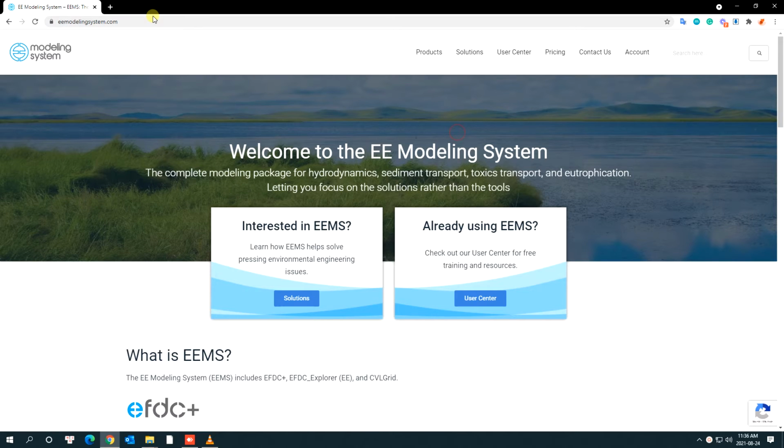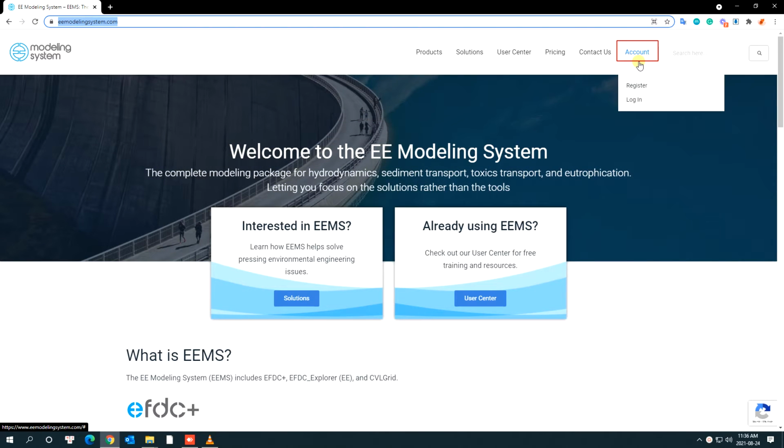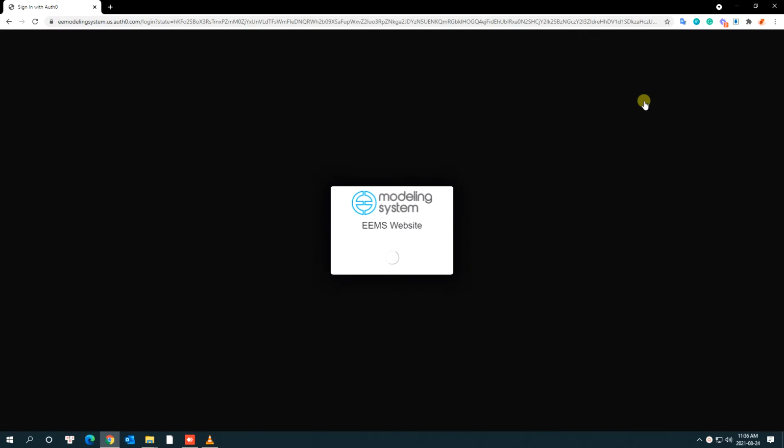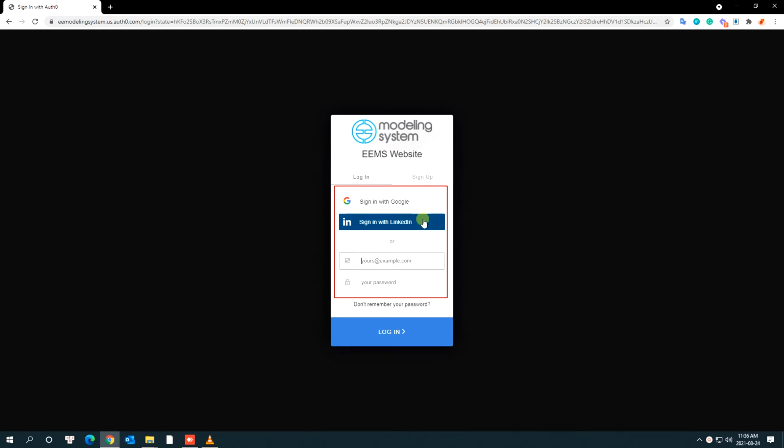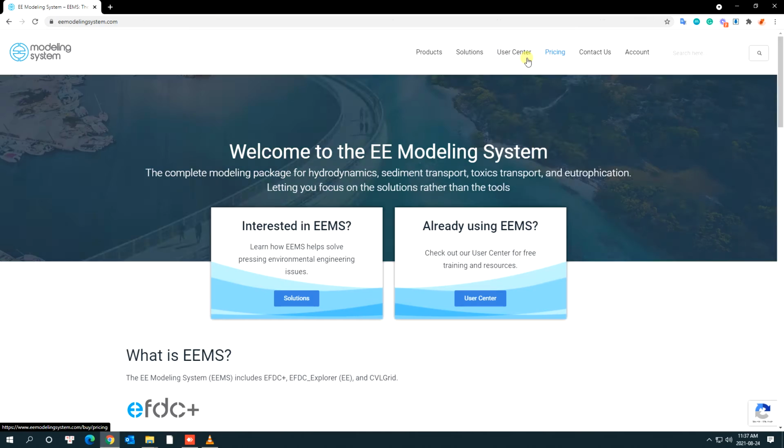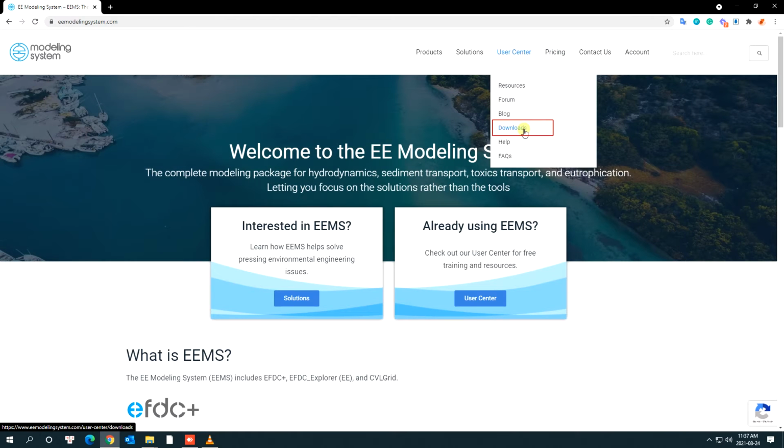To download the EEMS setup package, go to the EEMS website. After opening the website, in the upper right corner, click on Account to log in. You can log in to the EEMS website using Google, LinkedIn, or your email. After logging in, go to the User Center tab and click Downloads.